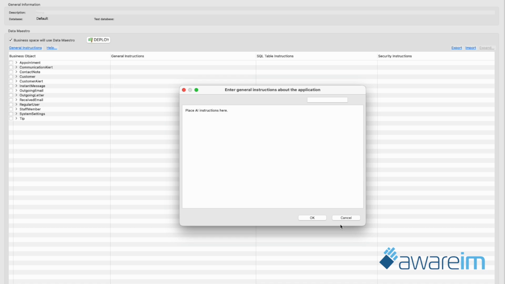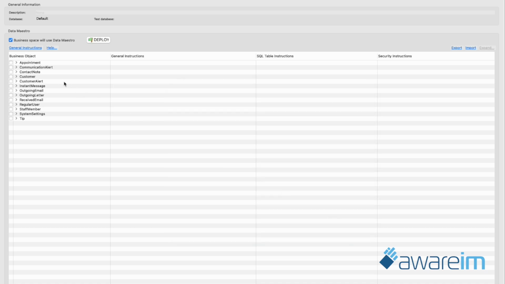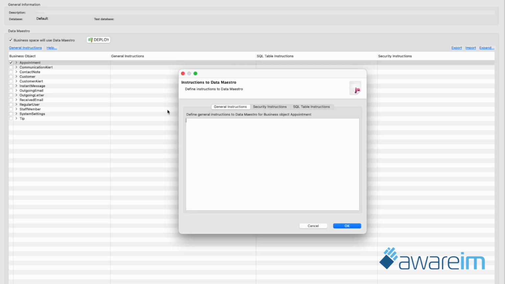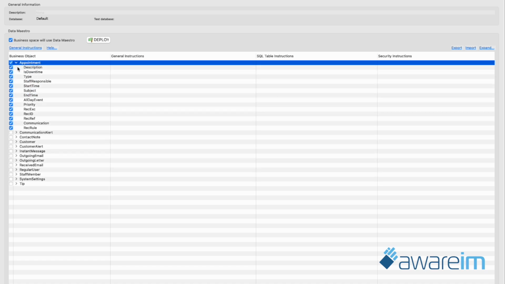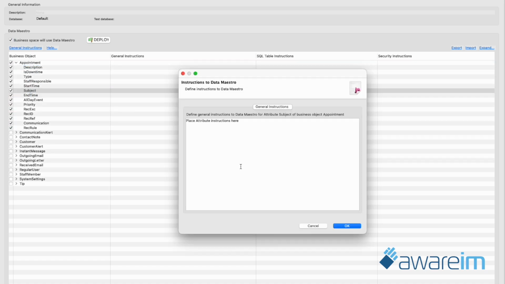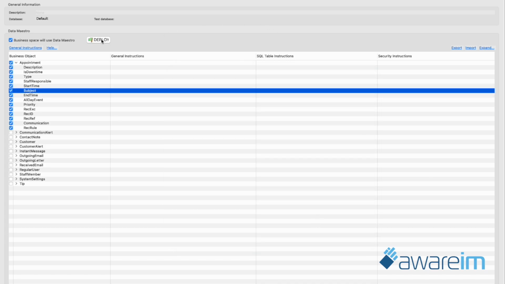I can now start going through the business objects, attributes, and/or business object groups that I want Data Maestro to know about. However, I will not include objects, attributes, or groups that the end users do not need to know about. Once I've made all the required selections and entered in all the necessary information, I will then click the Deploy button. And as you can see from the pop-up, once I have deployed, my AwareIM account is now ready for Data Maestro integration.